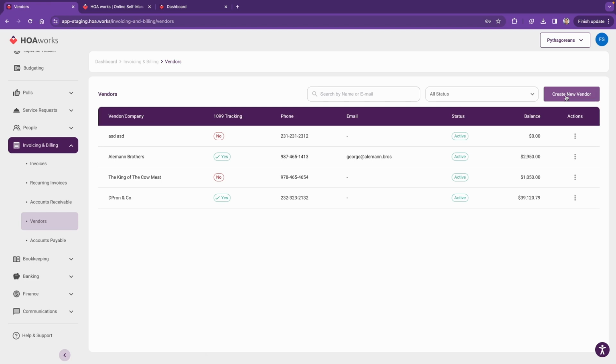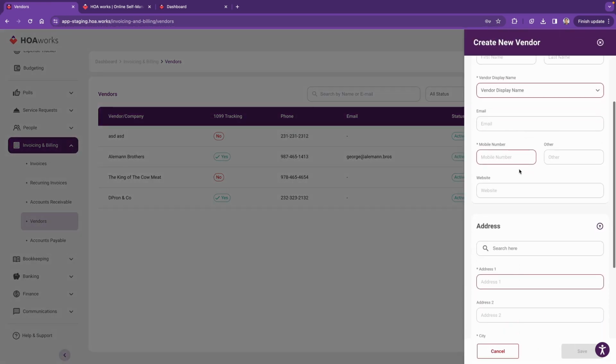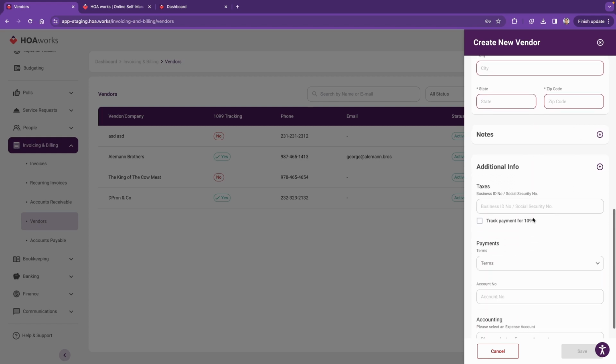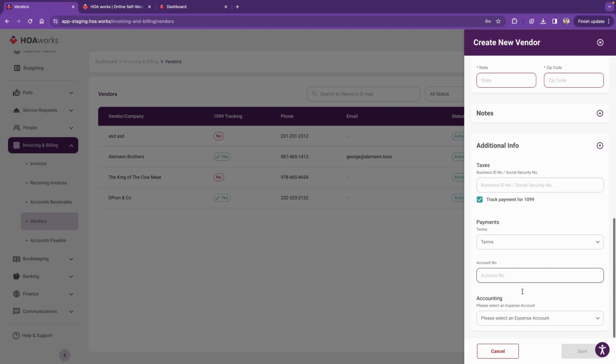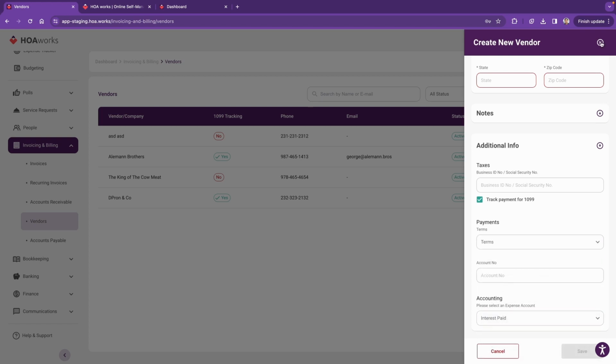We would turn that right around with vendors the same way. We'd create a vendor in this screen, very easy, putting in the vendor information. We also track for 1099s. So we would just click this if you wanted to 1099 the vendor or a person, social security number, tax ID number. We could also then tie it to an expense account down here.